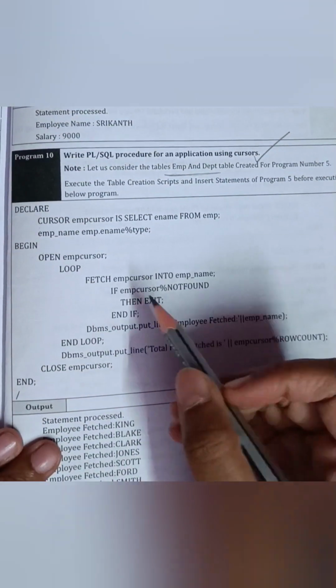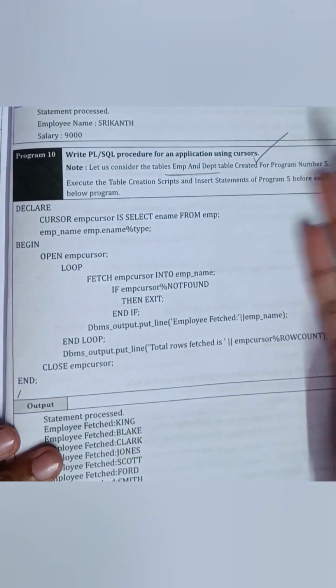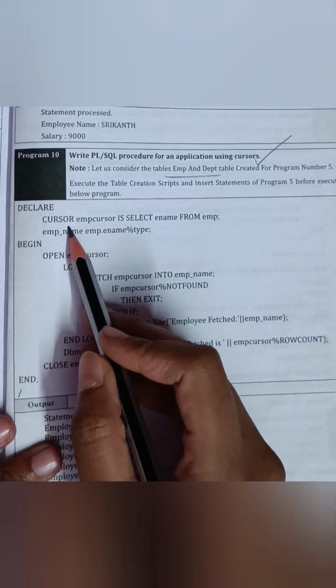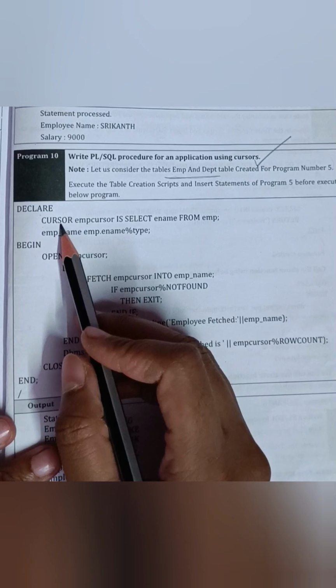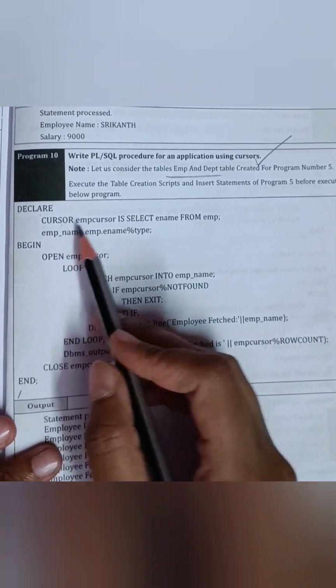So now, what do you have now? Coming back to this program. Okay, so what do you have here? Declare. Under this declare we have to create a cursor. Before declaring any variable, the first very important thing we have to do is the cursor.